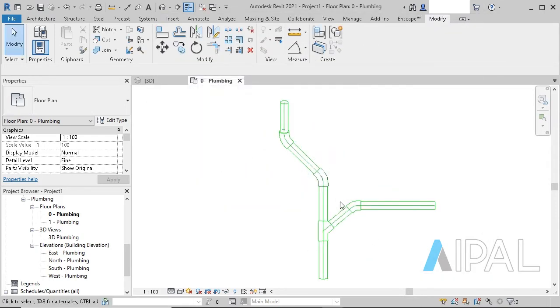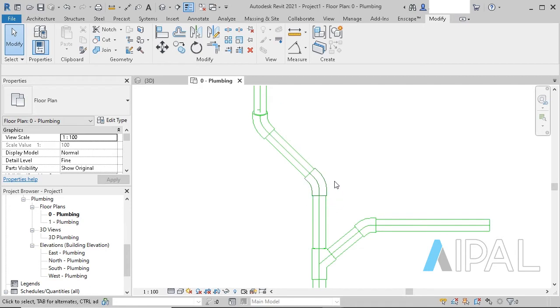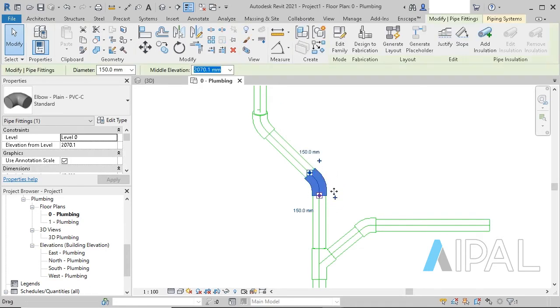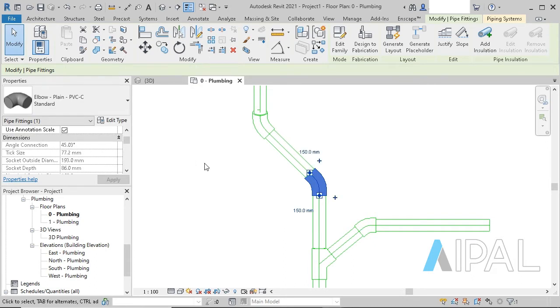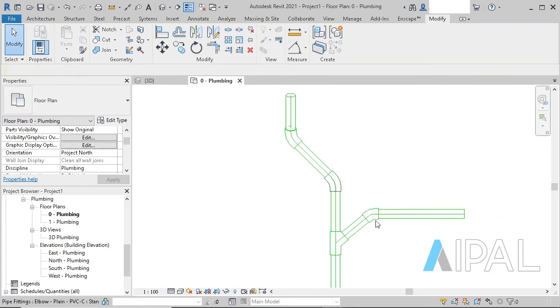So now you see that only one fitting here has an angle that is in a buildable range, 45.03 degrees. All the others are not possible. That would be one way to check for the buildability.